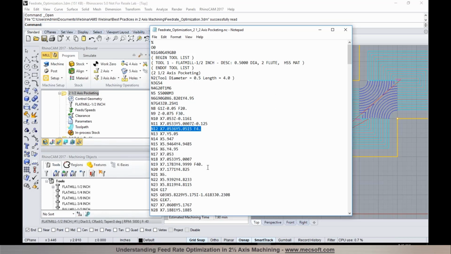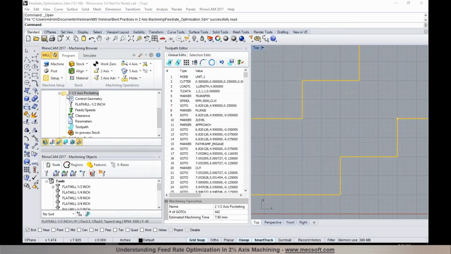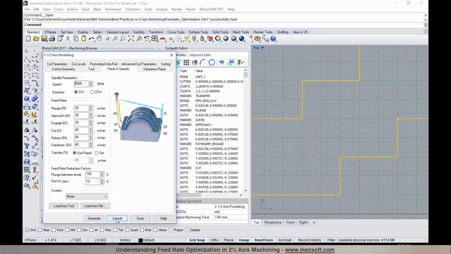Your cut feed rate is established as 40 inches per minute. So the first XY pass will reduce it down by the specified reduction factor. In this case I chose 10%, so that would be 10% of the cut feed rate. Now this can be applied in your 2.5 axis operations, like pocketing as an example. You could also do it in facing and other operation types as well. So you can reduce the feed rate using the feed rate reduction parameters under the feeds and speeds tab.